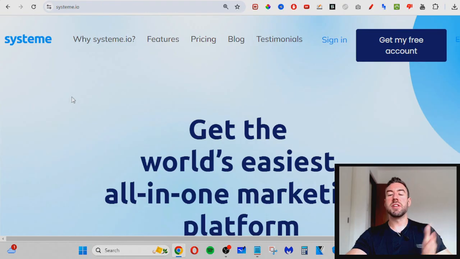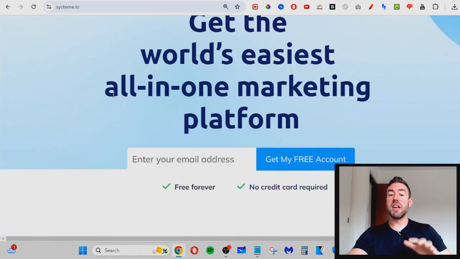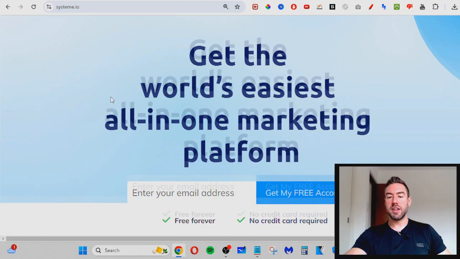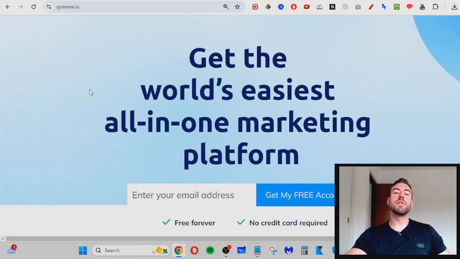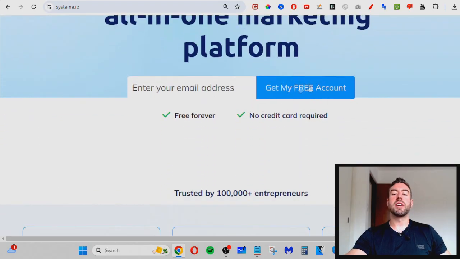The first thing, there's going to be a link directly below that will take you to system.io. This is a free autoresponder software and a funnel builder software. So this allows us to really kill two birds with one stone. So all you have to do is go to the link below, put your best email in right there, and then just click get my free account.